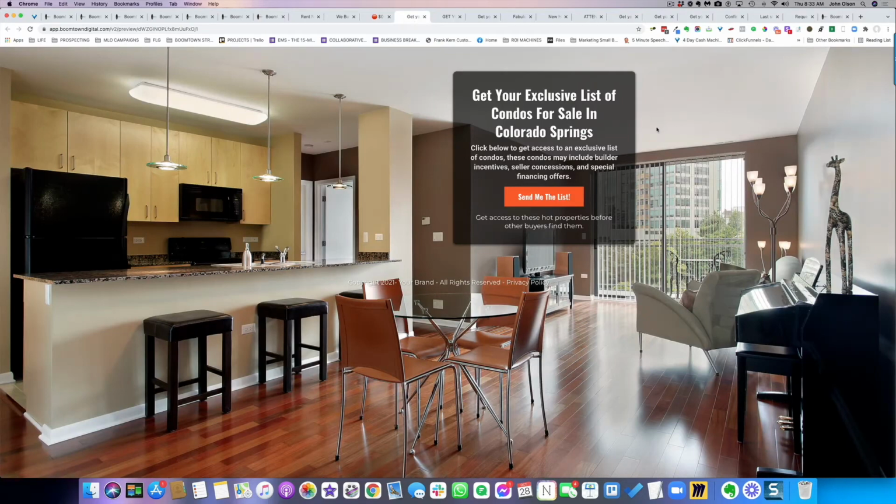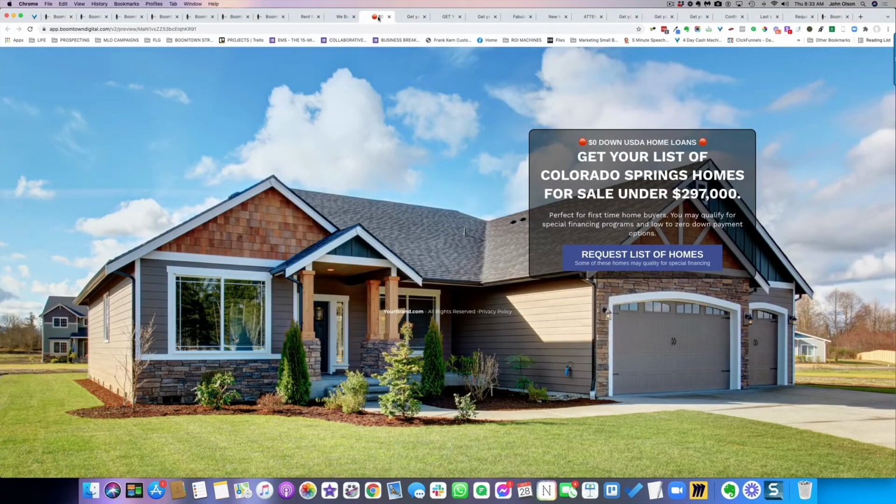All right, here is another one. These are condos for sale in your area, not necessarily luxury condos. This might be a list of just regular middle-of-the-road condos. And then we have the USDA homes right here. Again, you see the dynamic text, Colorado Springs. So imagine that. I'll show you where we're going to change all this, but just writing in some text in one place is going to change all 12 of these funnels.